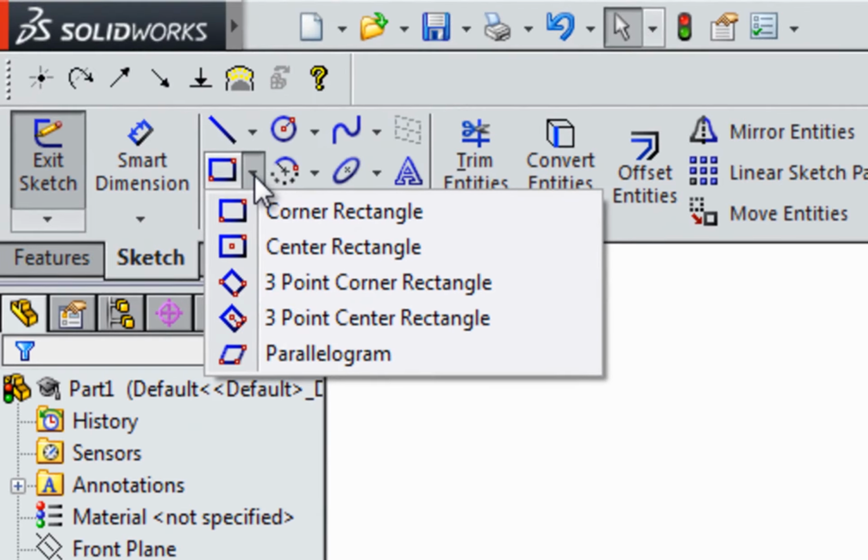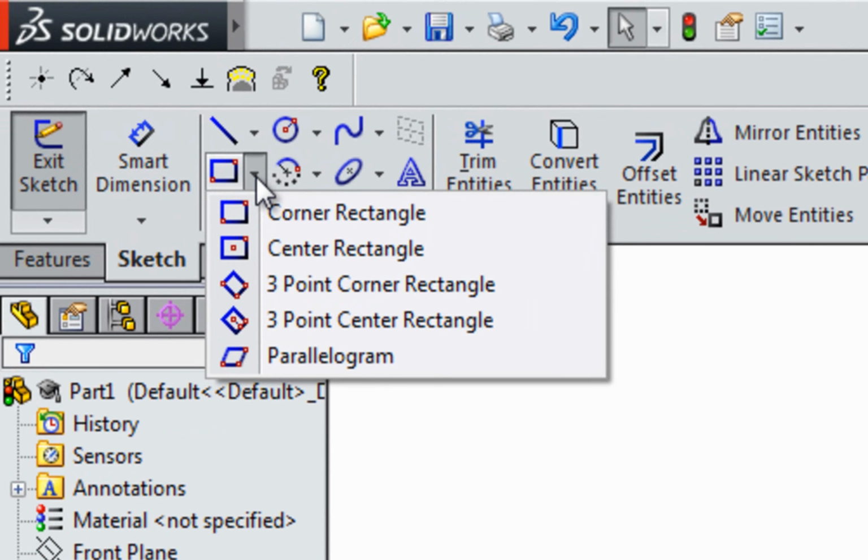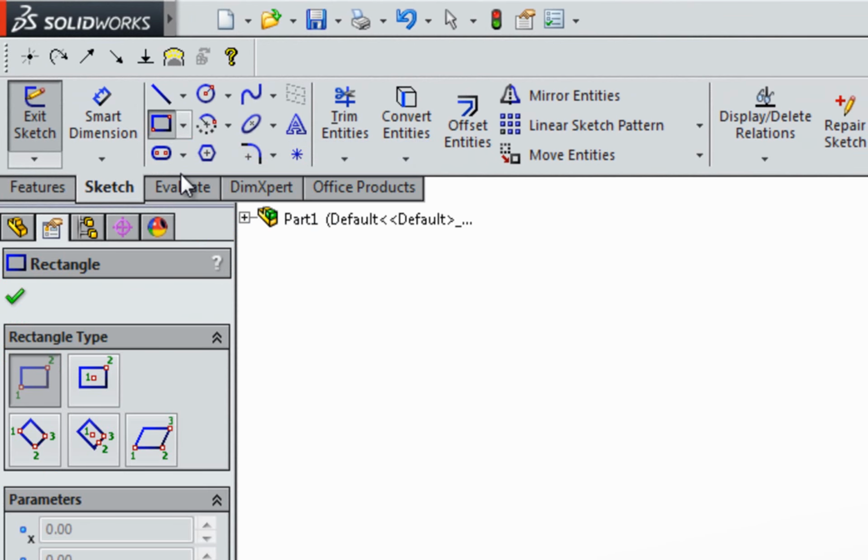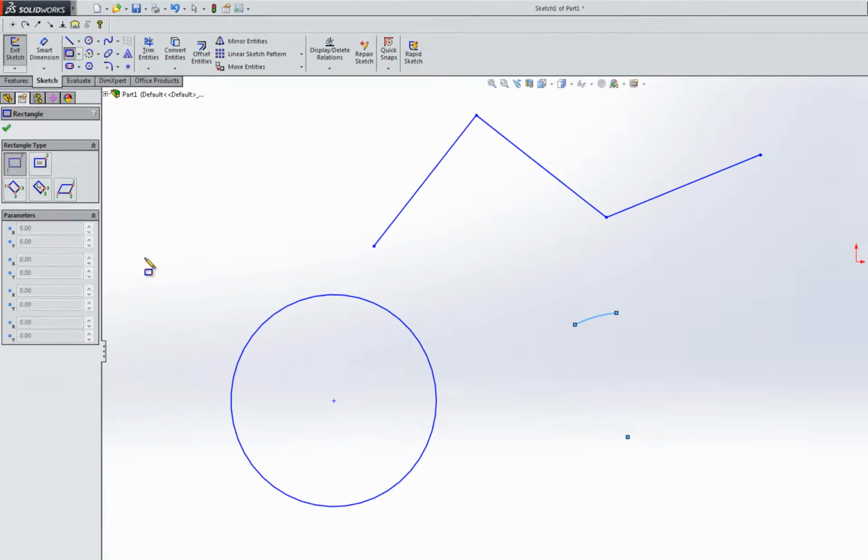Lastly, a very commonly used tool is the rectangle tool. As you can see from the drop-down menu, there are many different ways to draw rectangles. For this video, I'm just going to draw a corner rectangle, which you can see in the rectangle type is drawn by simply clicking two corners that are diagonal to each other.